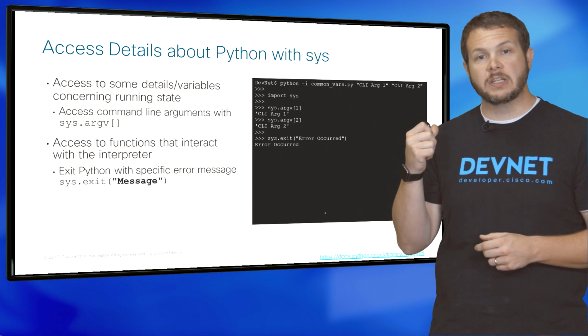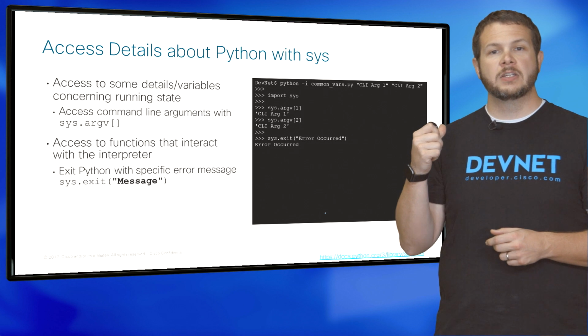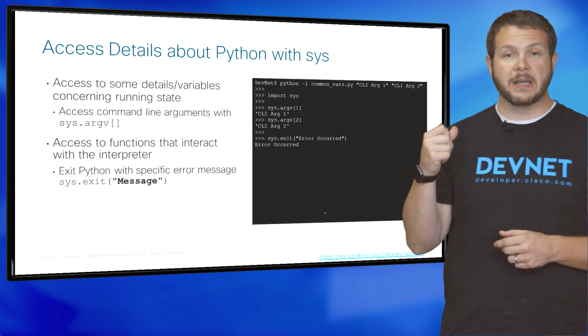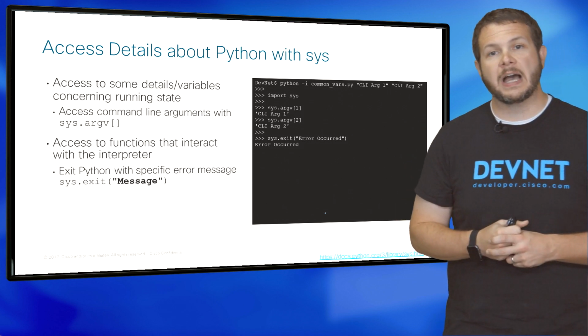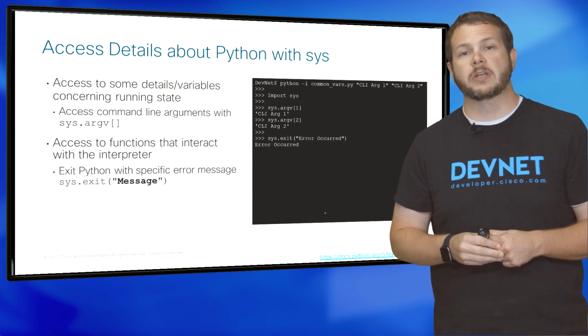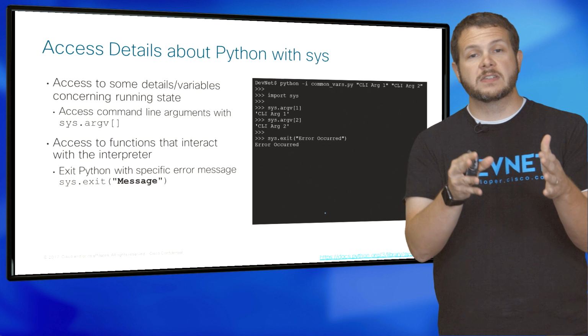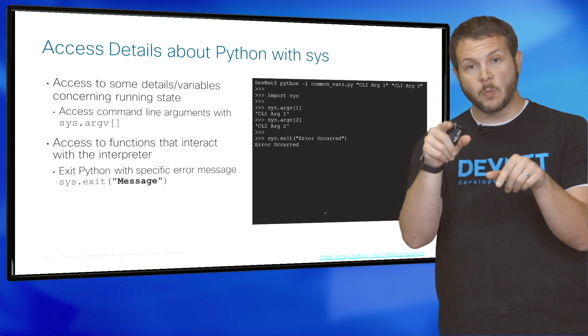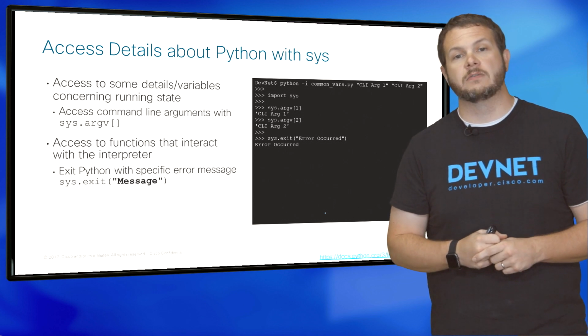So in our screen here, we can see that I've opened up Python in an interpreter window with common vars as the Python script we're going to run, and passing in a couple of command line arguments. And then using sys.argv, and then in brackets 1 and 2, I can access those individual command line arguments that are there.